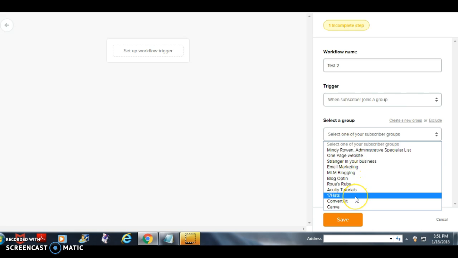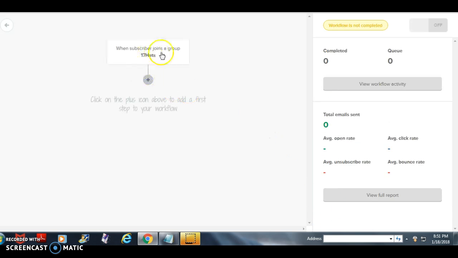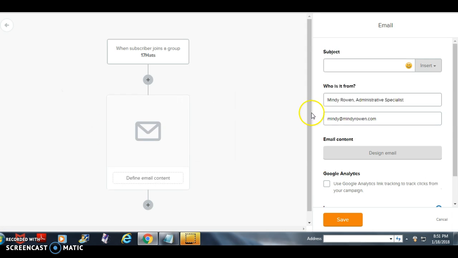So I'm going to say if someone opts into my 17 Hats, this is the workflow trigger that they're going to get. So they sign up for 17 Hats, and they are going to immediately get an email. And this is going to be a welcome email. We're just going to say welcome. Edit content.